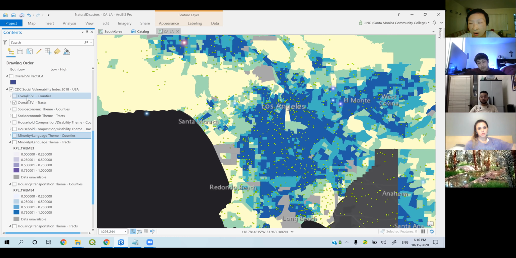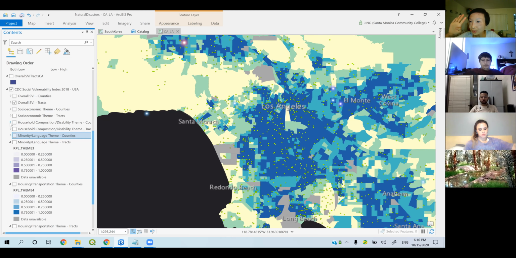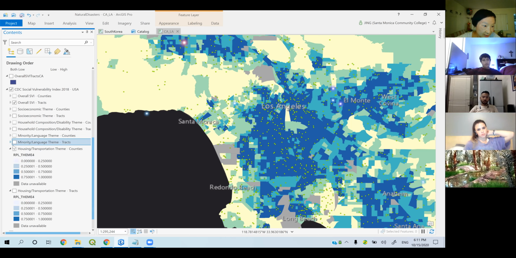And this overall social vulnerability index actually includes four themes, including socio-economic, household composition and disability, okay, and also minority and language. And I think the last one is housing and transportation. Okay, so here in this huge data set, later I'm going to show you the data table. You have the percentage of the population whose age is older than 65.